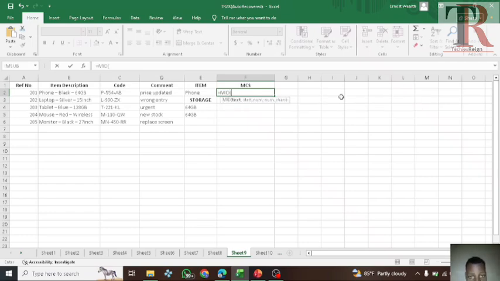So we give it C3, that is where we want to extract from, then our start number. We count 1, 2, 3, so it starts from the third character. Then the number of characters that we need: we only need the 990, which is 3 characters. Then we close our bracket and we get our 990. That is one way to do it.